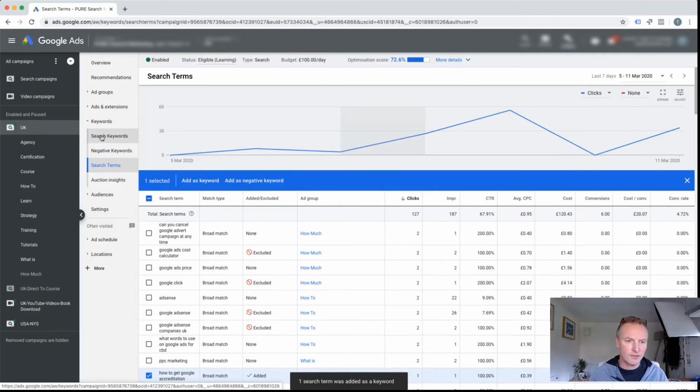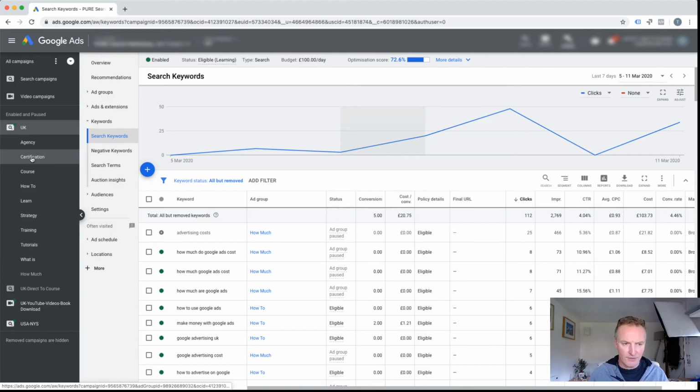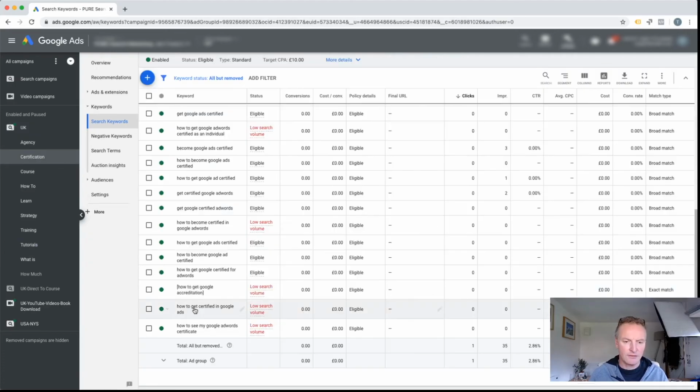Now if we come across to search keywords again and click on the certification ad group, you'll see that it's added here as an exact match.